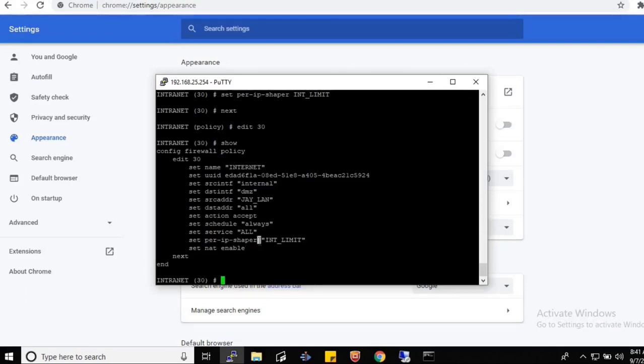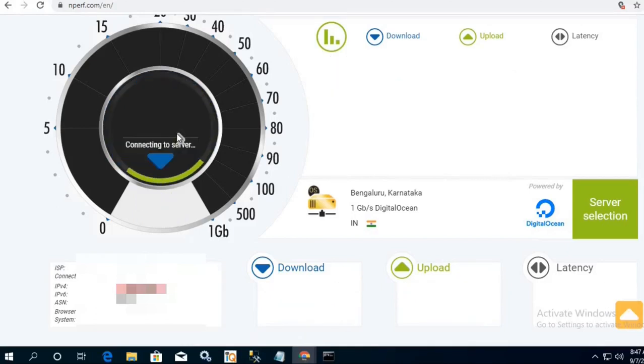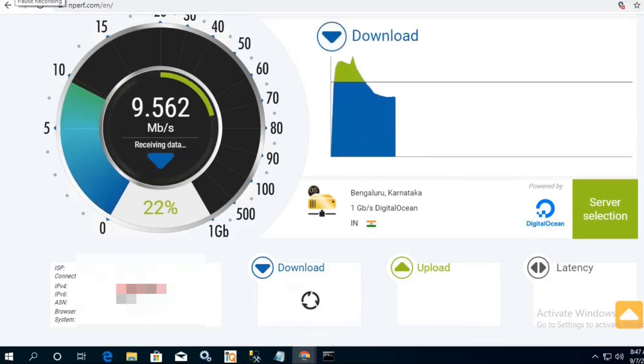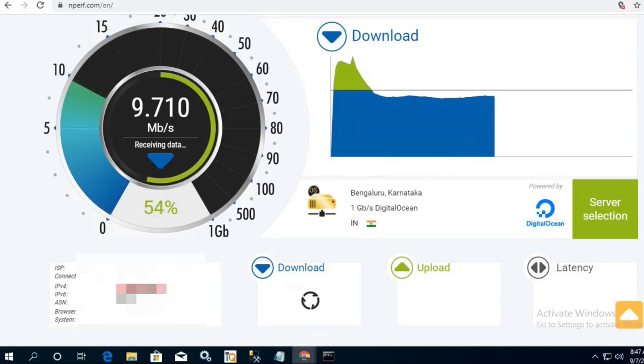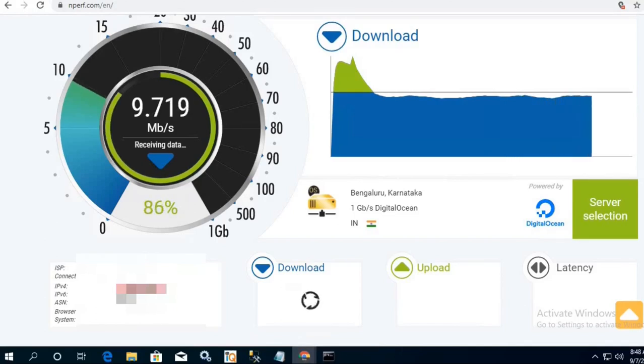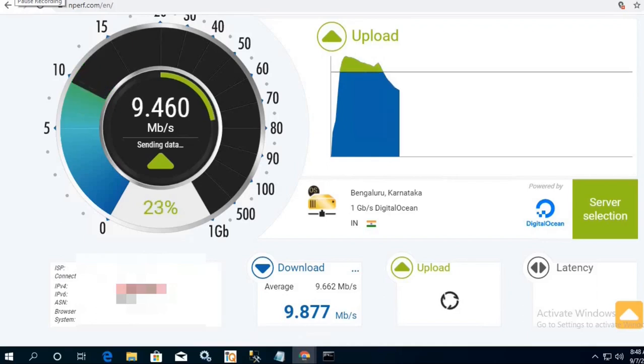Now let's test what is the maximum bandwidth which we are getting in the system. Now click restart. Now you can see we have successfully enabled the per IP shaper. The user machine has now been restricted to less than 10 Mbps. That means a maximum of 10 Mbps for download as well as upload. Let's see the upload. Yes, it has been restricted.